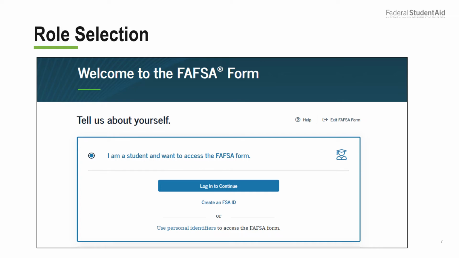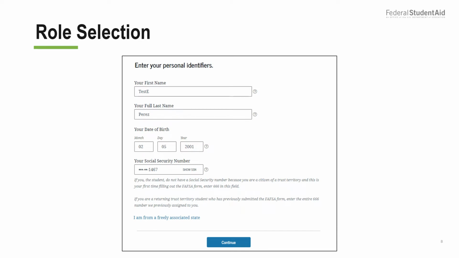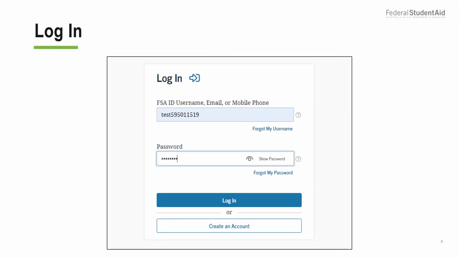From here, the form is either going to ask you to log in, create an FSA ID, or use personal identifiers to access the FAFSA form. Selecting Enter your personal identifiers will prompt you to enter the information shown on this screen here. If you select Login to continue, it'll prompt you to enter your FSA ID and password. Now, if you don't have an FSA ID, you can click on Create an Account, which we recommend doing, as the FSA ID is the best way to access all of your information in studentaid.gov.